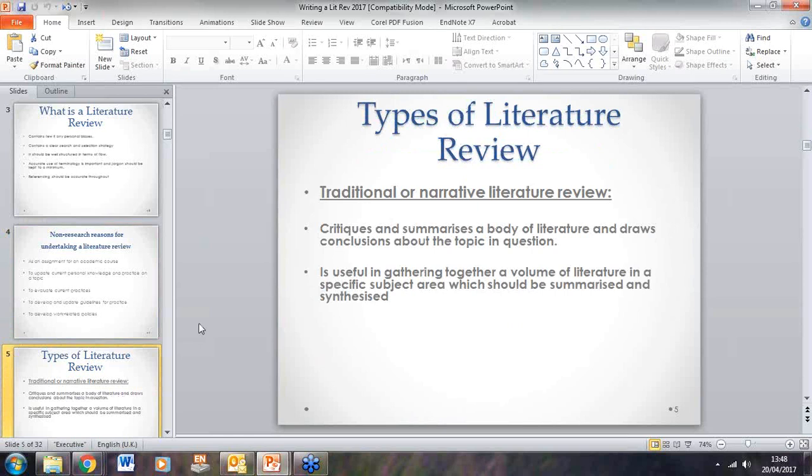And so there are a number of types of literature review. Traditional, or what I call a narrative literature review. And this is where it critiques and summarises a body of literature and draws a conclusion or a statement of what is required about a topic. And it's very useful to gather together a volume of literature to ensure that it's been well summarised and well synthesised.